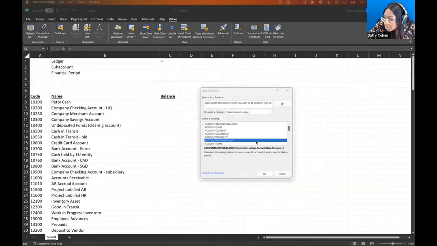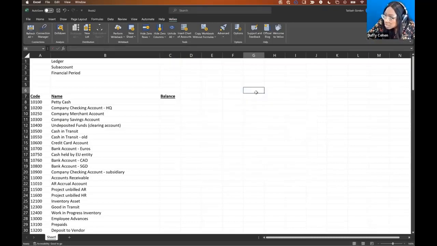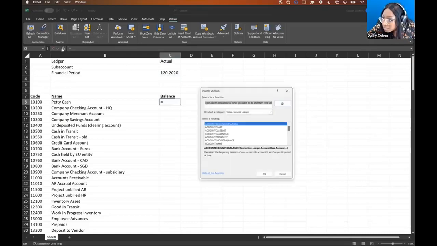So I'm going to go back here. I'm going to click on Ending Balance, and this is going to open up, basically asking me to fill in all of my arguments for this. So this is related to my connection. My ledger is my actuals. Let me go back because I don't know why it's doing that. Here we go. Let me put back this information, put in my financial variance, go over here, and now start filling this out.